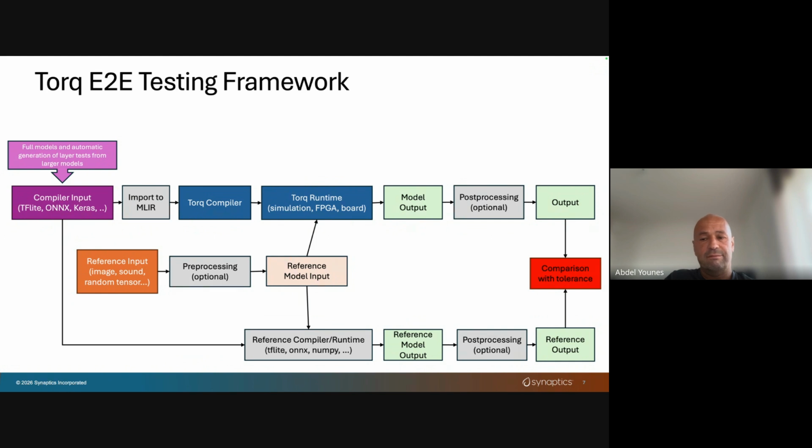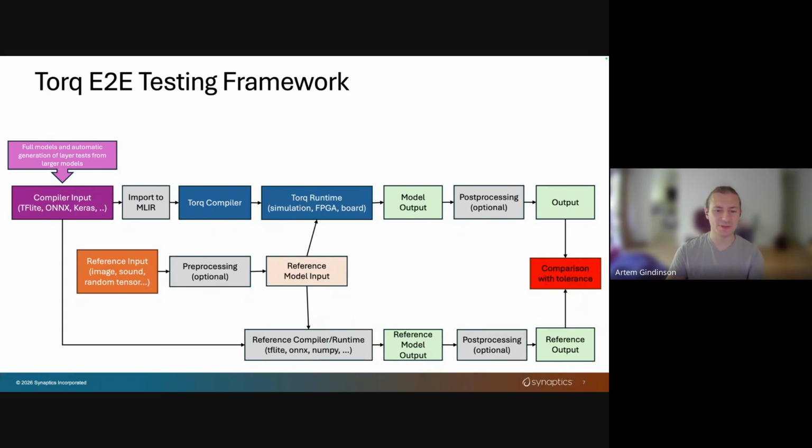Yes? Abdel, I wanted to ask about the reference path for this testing framework. Do you and your team, or Synaptics as a whole, also work on execution providers, let's say for ONNX, for the Torq hardware, and for the whole ecosystem? And do you actively optimize them further and compare against the IREE development path, or is it more just the reference that is known to be well optimized?